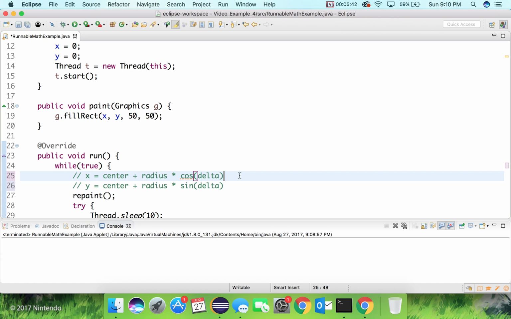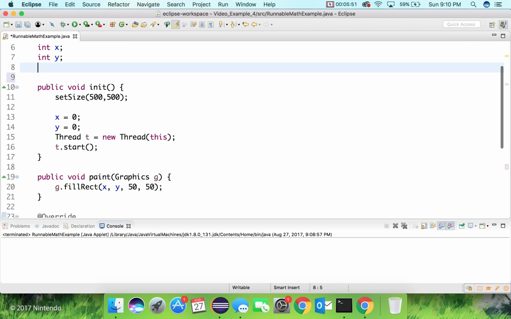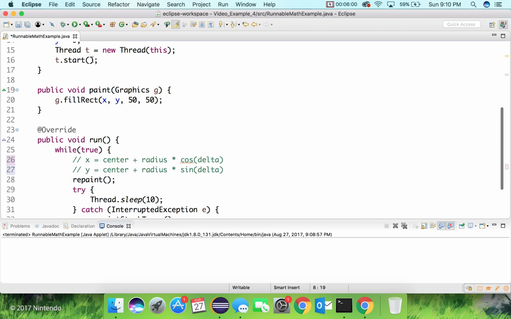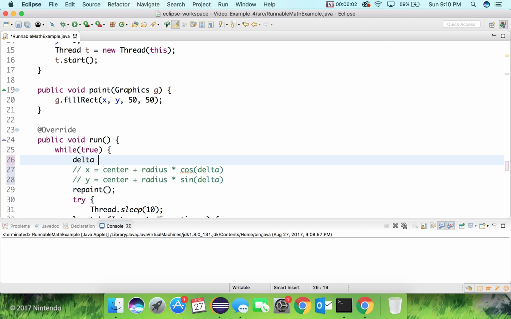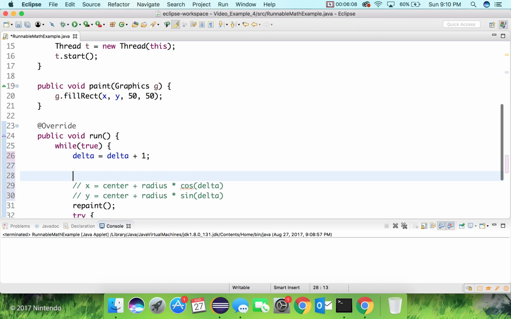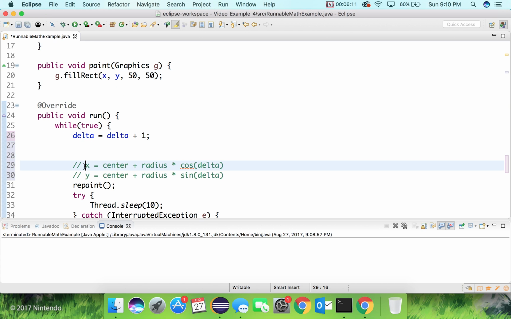But how do we get cosine and how do we get delta? So the center we can kind of pick, the radius we can kind of pick, but delta is something that's always changing. So let's create another variable in here, delta, and we're going to make that equal to 0. Okay. Now, every single time it loops, we're going to say delta equals delta plus 1. When we go into this, we're going to be using this exact formula here, and I'll just do the x for a second. Let's say the center is going to be 250. The radius is going to be 200.